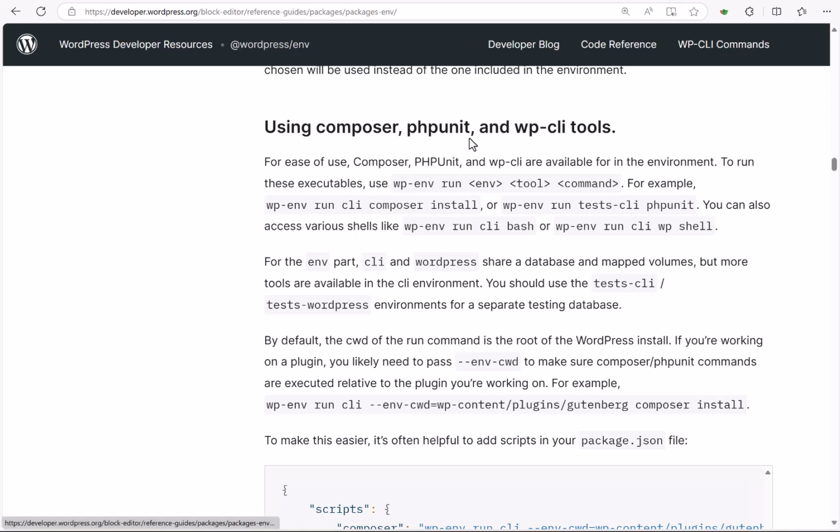One more important thing is that all the WordPress instances that you create with wp-env come with Composer, PHPUnit, and also wp-CLI installed on them. So we can use this wp-CLI or any other tool by simply running wp-env run, the environment tool, and then the command. We're going to see an example right now.